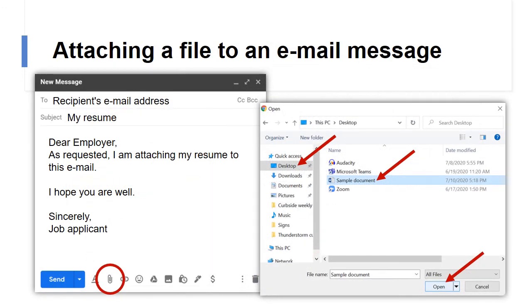Another question that I get frequently when we're talking about sending emails is how to attach a file to an email message. This could be a Word document such as a resume, or a photo. Really, this process is going to be more or less the same for any kind of regular document that you might want to attach to an email. So in this example that I have below, what we're attaching is a resume. I have begun a new email message, the same as in the last slide. I have put the recipient's email address in the to field, the same as the last slide.